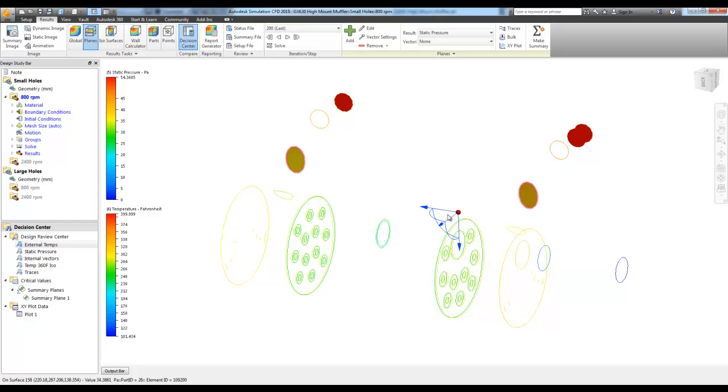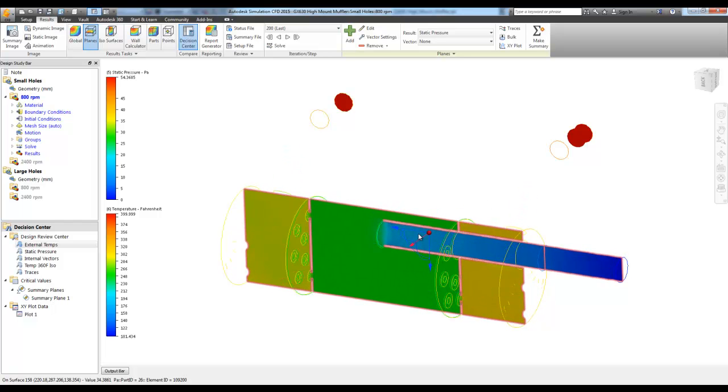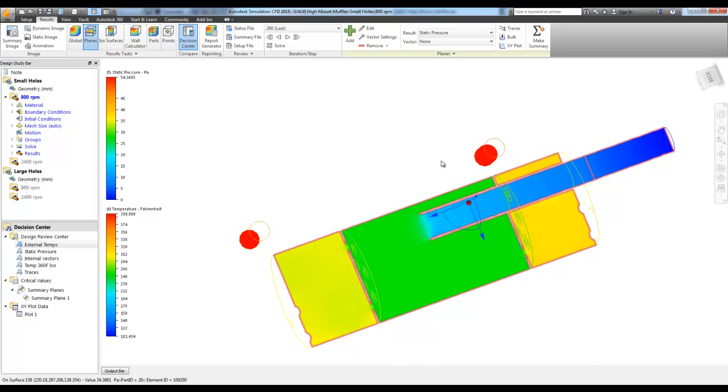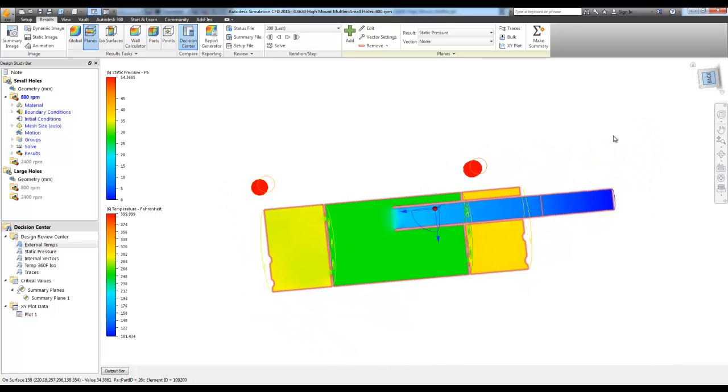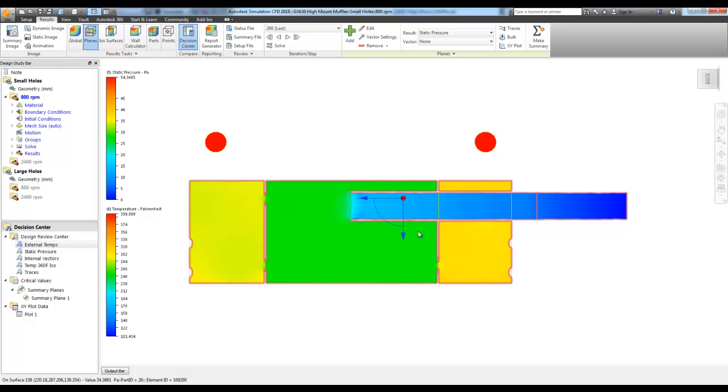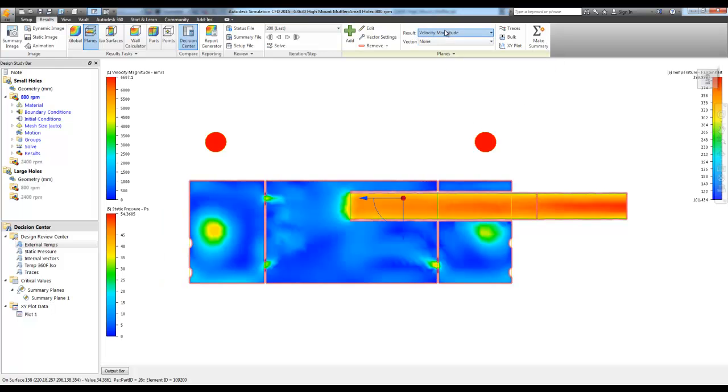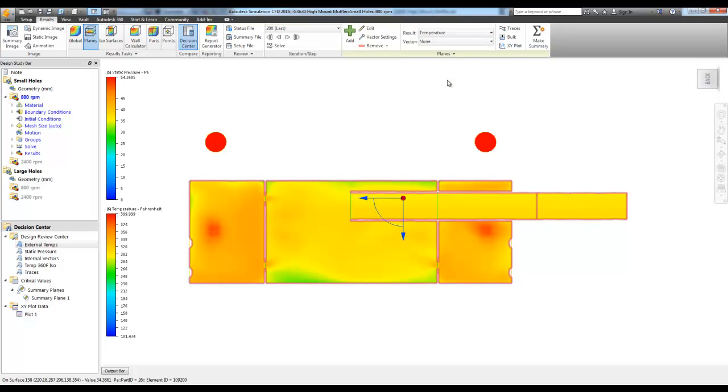Another way we can really examine internally what's happening is by use of a cut plane. This is very similar to a CAD tool, where it allows us to cut in through the model and examine any of the internal parameters of exactly what's happening. With this scenario right now, we're looking at some of the static temperatures, velocities, and pressures inside this muffler.